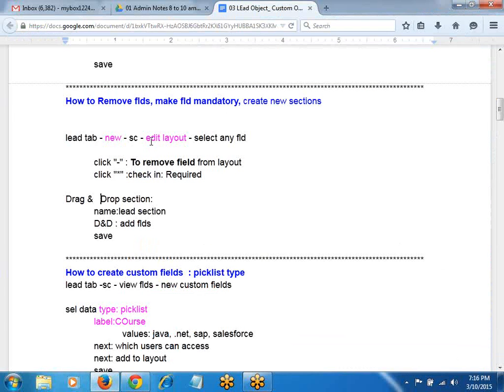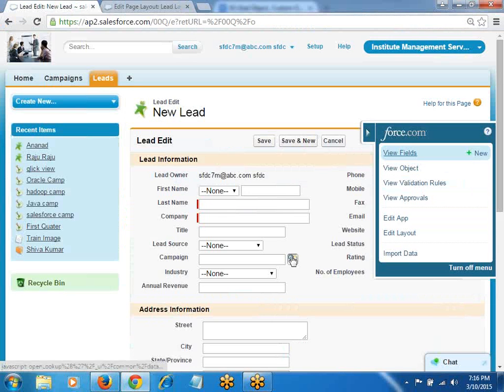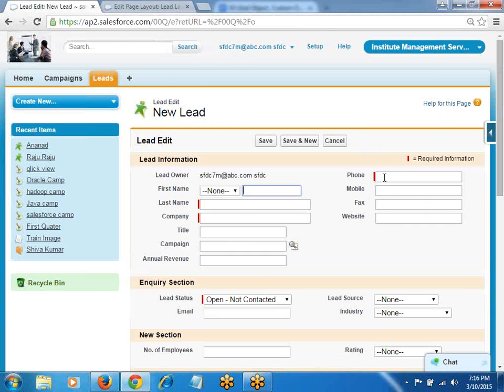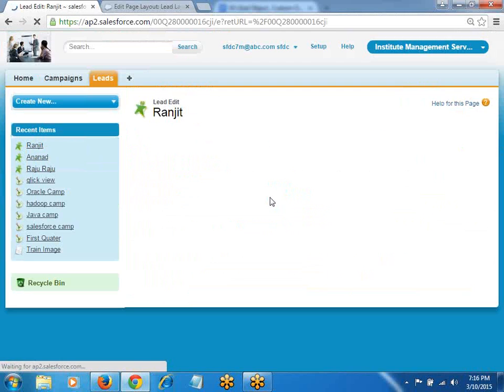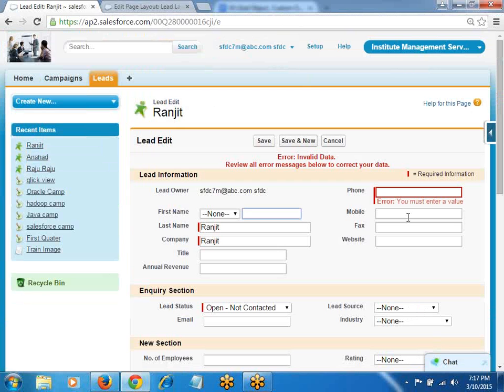When you go to Edit Layout, I can create new sections, remove fields, and make fields mandatory. So now the field is mandatory. See, refresh. Phone number is mandatory. Earlier it was not mandatory; now it's mandatory. Phone number again, click Save. So if you don't give the value and save, it gives an error message: you must enter the value.